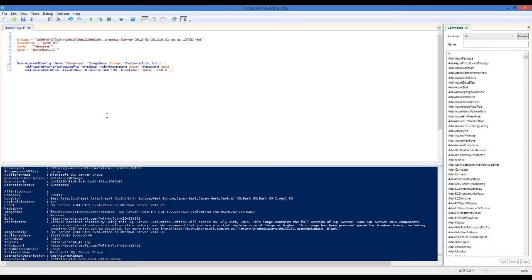And one thing to keep in mind if you're not a PowerShell guru is how this works. New Azure VM config actually doesn't create the virtual machine. It creates a configuration object, which I'm then taking and passing, using a PowerShell pipeline operator, to another commandlet, which is add Azure provisioning config. Add Azure provisioning config takes that configuration object, adds provisioning information to it, and then passes it along the pipeline to another commandlet, add Azure Data Disk, which modifies it as well. So all we're really doing with this chain of commandlets is creating an object that will have all of our virtual machine configuration in it.